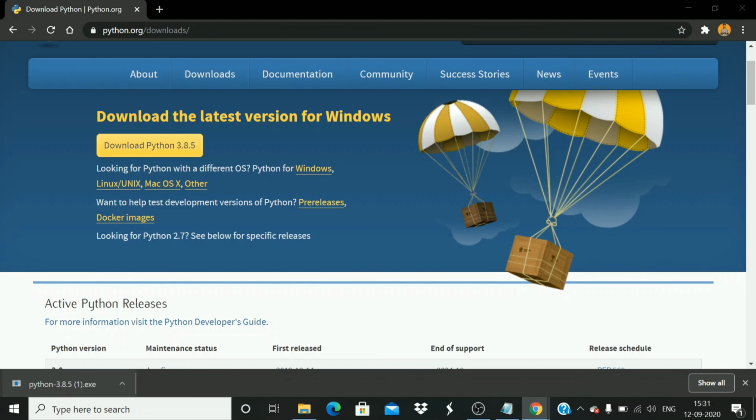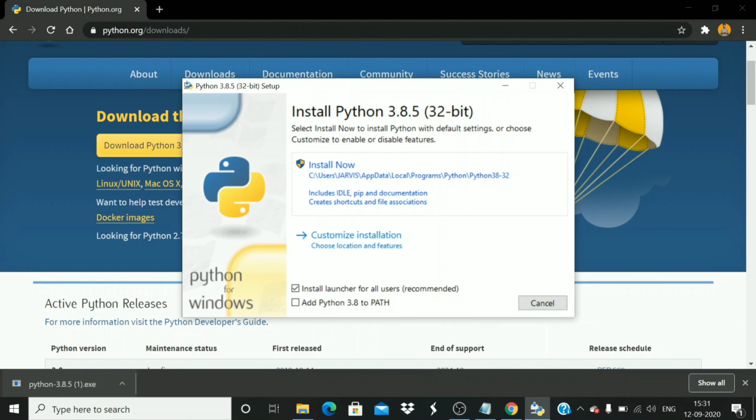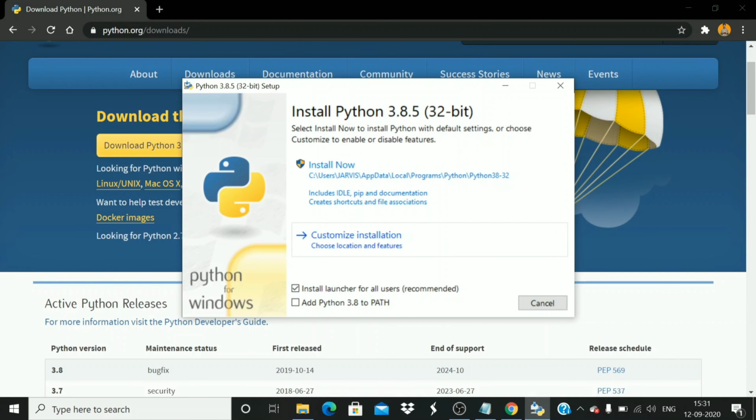Now it's time to install it. You can go by default installation, in which your file will be saved to the C folder, or you can customize the installation. It completely depends on you, but I will recommend to go for the default installation option. Now below you can see two options: installation option for all users, and add Python 3.8 to PATH. Select it.